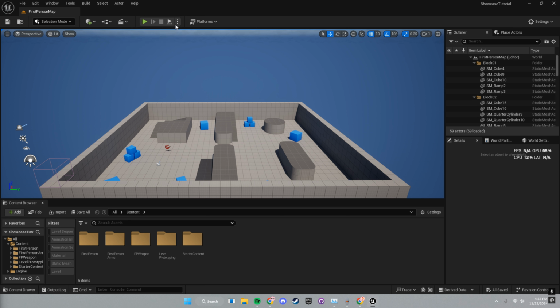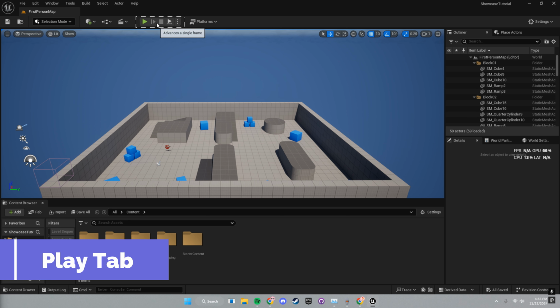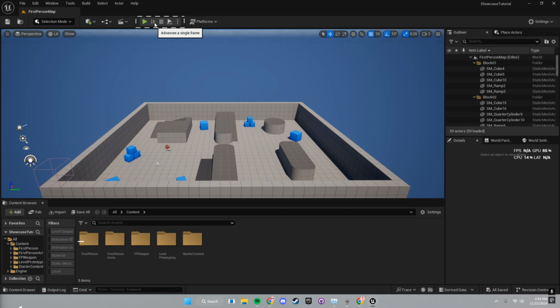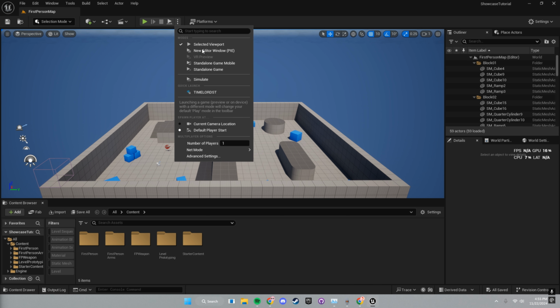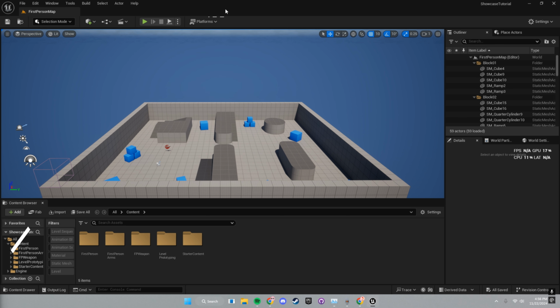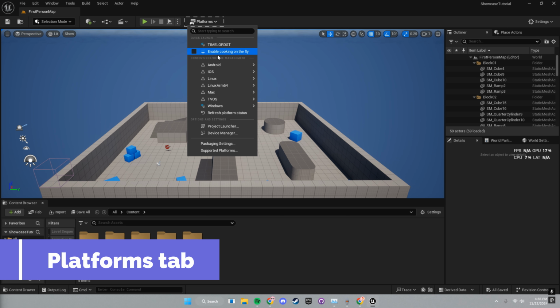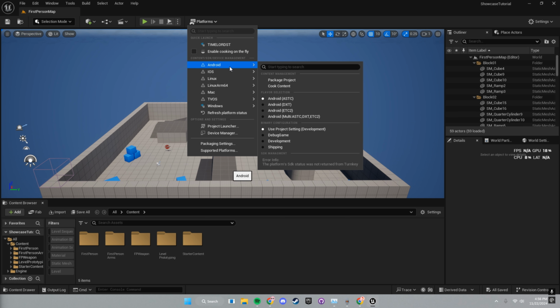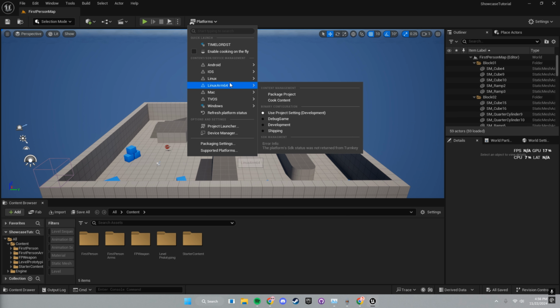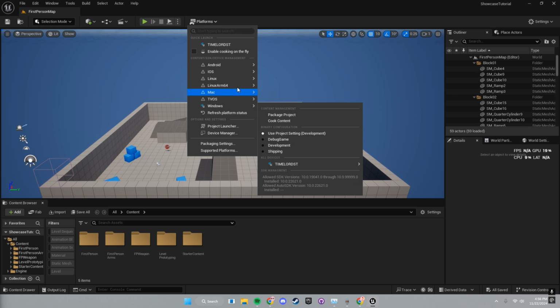On the next window, we have the play button, the advance for single frame button, the stop button, and a simulate in another viewport button. On the three dots, you can select between all of the modes for your play, and you can check for your devices for quick launches. Now on the platforms tab, we can see a bunch of SDK managements. Here you can select for which OS or platform you need to build your project, and you can simply build the project for that specific platform.